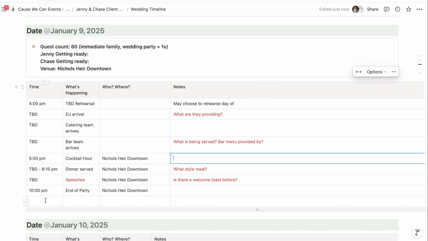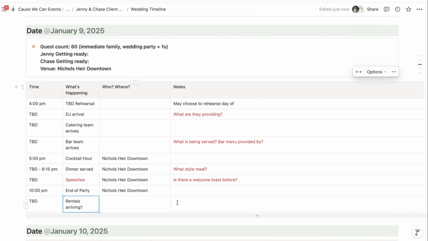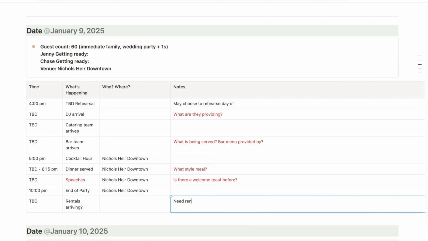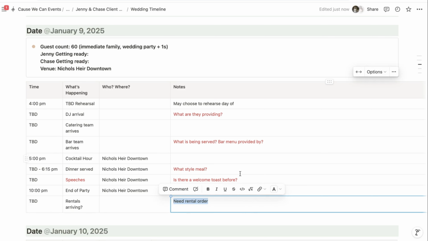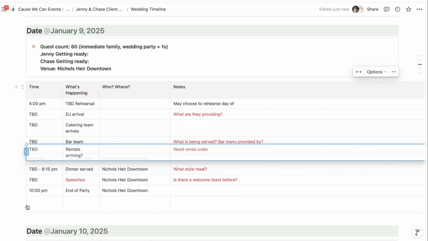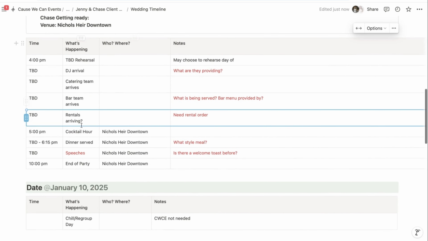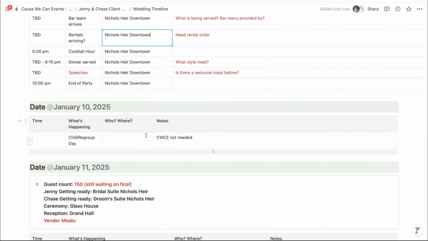Rentals. Okay, so I'm going to add another line, TBD, rentals arriving, question mark. I don't know. Need a rental order if we are getting one. Okay, so there's obviously going to be other questions that pop up, and you'll see me go back and forth between my emails and the timeline and just filling it as we go. We're moving on to the next.